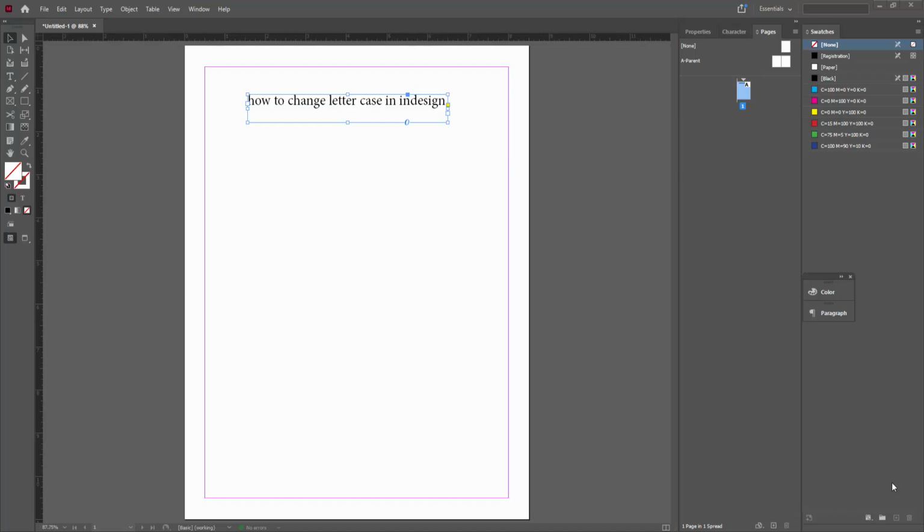In this video, I am going to show you how to change letter case in Adobe InDesign. Let's get started. At first, you have to open your Adobe InDesign software. Then open your document or create your document. Now you can see here is my document. Now I will change letter case in this document.